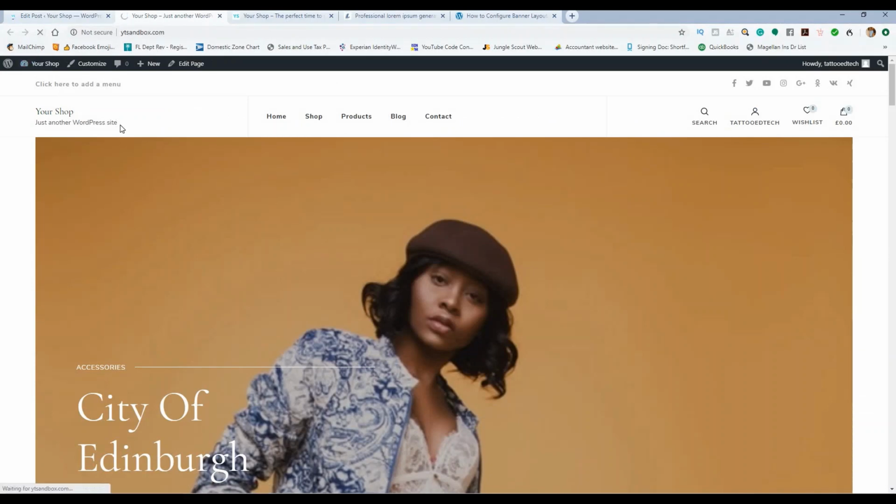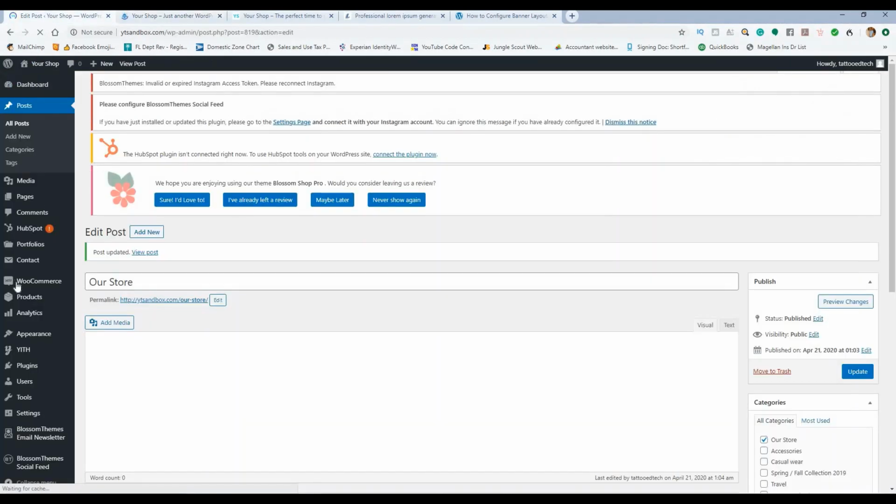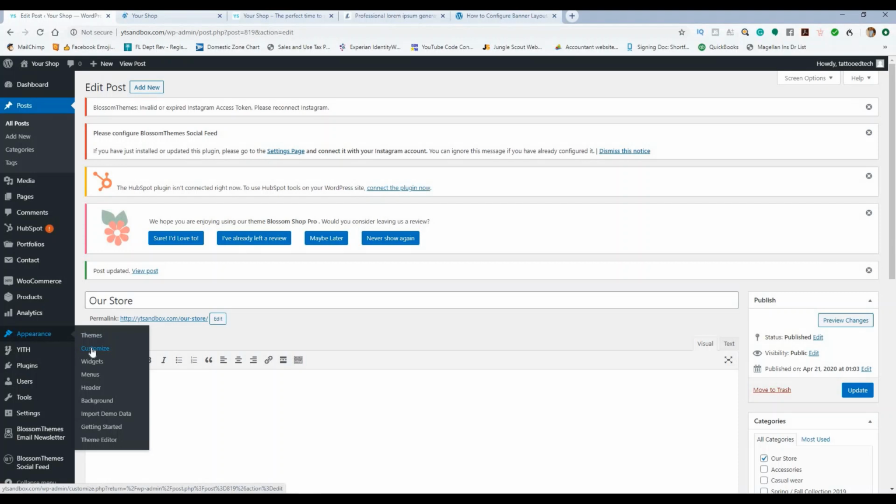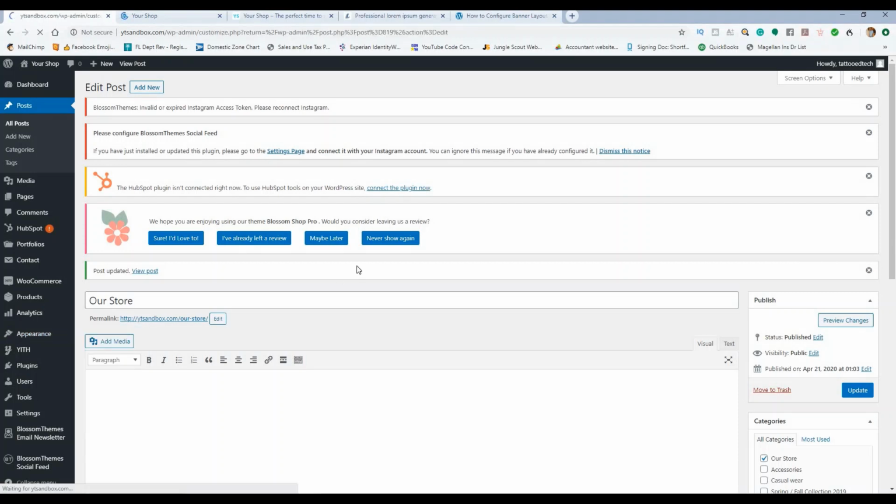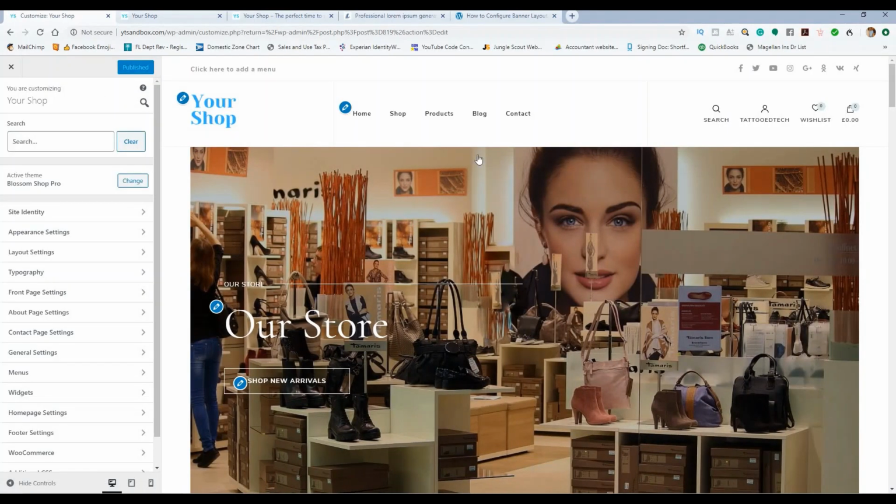Alright, let's see. Oh, I haven't linked it yet. Let's go to appearance, customize. And this is really a pretty in-depth tutorial, so it's going to take a little bit, but it's going to be beautiful when it's done. And things seem to be running slow. Okay, you can see that it worked.